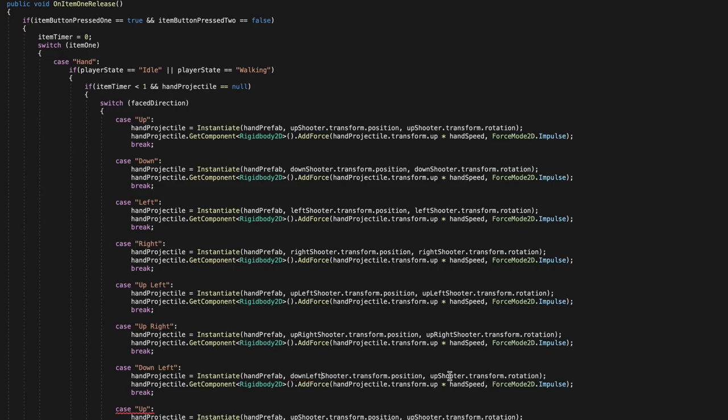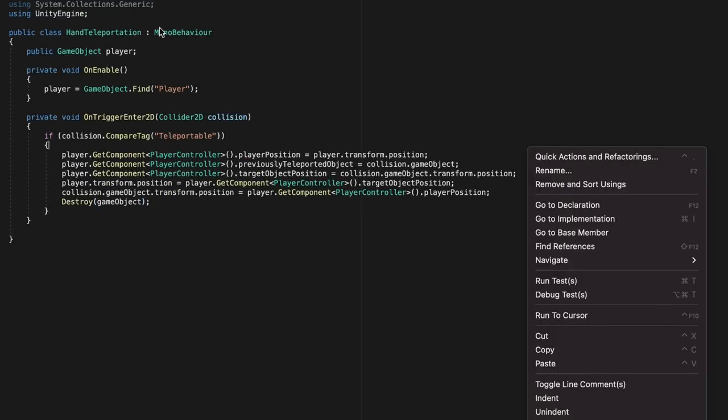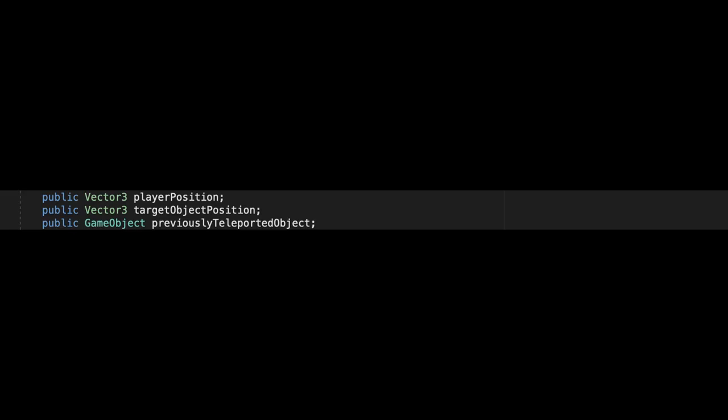The hand was relatively easy to program, and also used the basic code from the pistol again, in that it checks what direction you're facing and then shoots the hand out from the right spot based on that. When it collides with an object that can be teleported, it makes a note of the object in question as well as the positions of both it and the player so that it can switch them, and then the hand deletes itself. I also added a game object variable to the player script to keep track of the last object you swapped with so that you can easily swap with it again when you hold down the button.